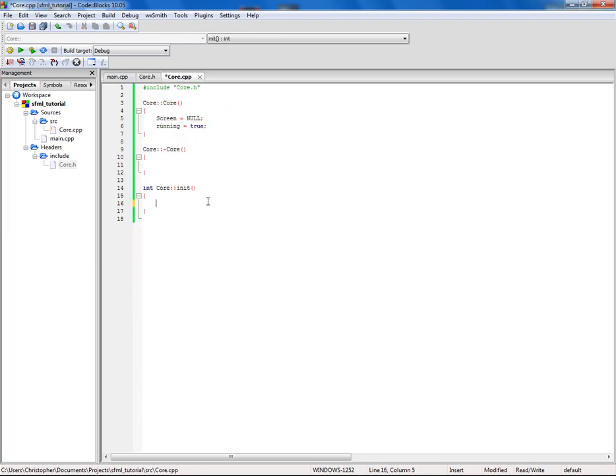First we want to set our screen to a new render window instance. The first parameter is a video mode, which takes in a width, a height, and the bits per pixel, and then the title. And here we can do error checking. If screen is still equal to null, we can just cout screen failed, and return -1 to indicate that's the first error, the first stage.